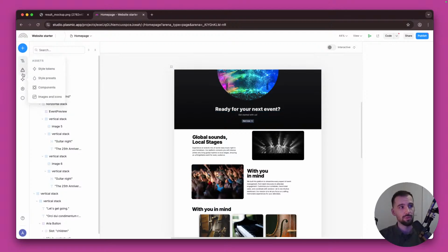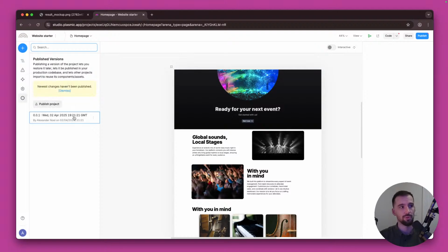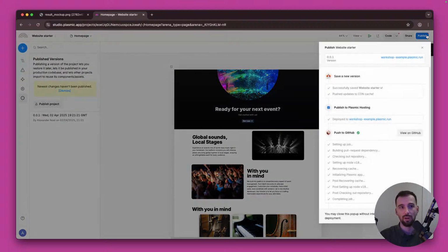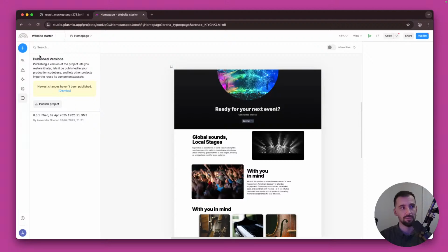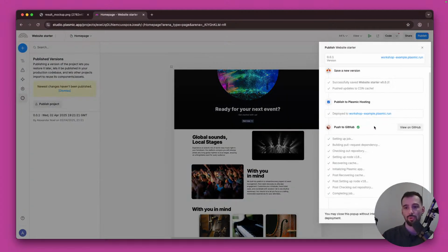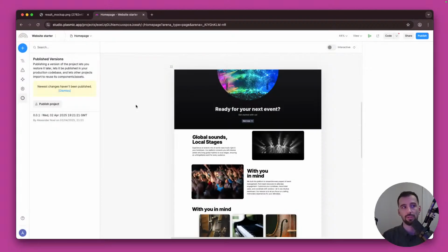So I would also want to highlight the published versions. Whenever you publish something, it gets saved in here. So you don't necessarily need to deploy it to your production website, but you would probably want to stage different versions of your project so that you can roll back to another project version just in case.